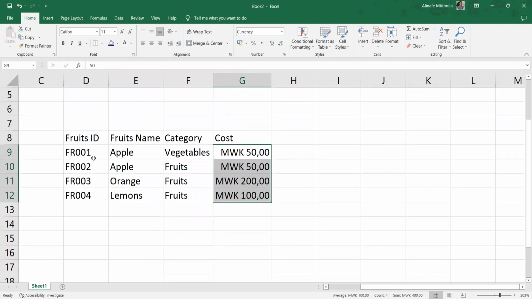So we have seen autofill with this fruit ID. We have seen autocomplete with this fruit name. Then we'd like to see AutoSum, which is another feature in Microsoft Excel to do fast calculations in summing up maybe these costs that we're working with. So on this cell, I'll just write total.